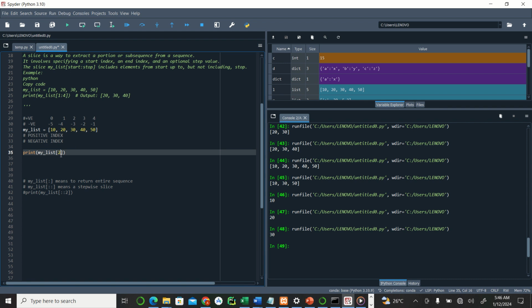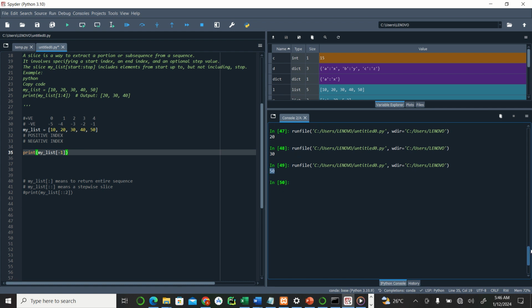And you can also do negative indexing. So if I say -1, that should be the last value. You can see it gave us 50. Then if you do -2, you should get the second to the last value, which should be 40. As you can see, the result is 40.